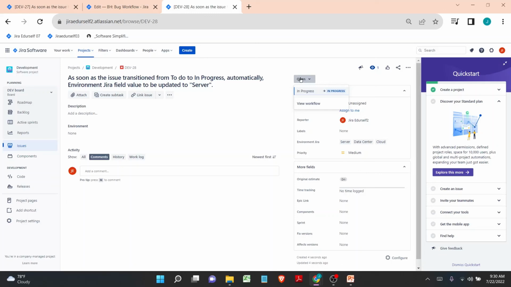Now when I move the status from open to in progress, no matter what values are lying in the environment Jira custom field, it will be automatically updated to server because that is the post function which we have written in the backend. Now let me quickly click on in progress. As I can see, the remaining two values have been removed, and only the server value has been updated in the environment Jira custom field. And this is how we can make use of update issue custom field on the Jira workflow transitions using a post function.